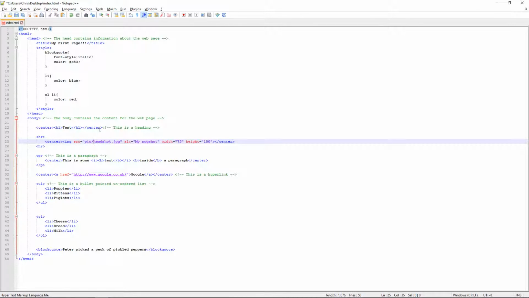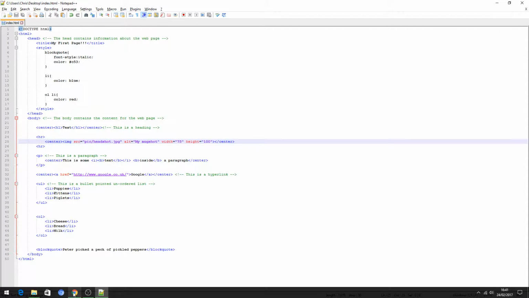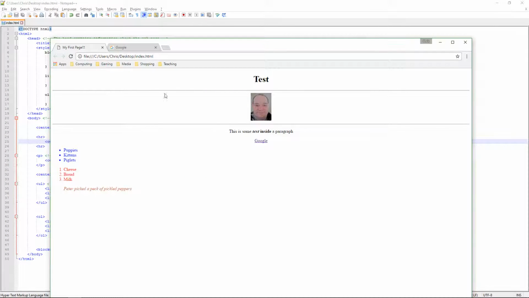with a slash, and this tells it you're looking in a folder called pic, and inside the folder called pic there is a JPEG image called headshot. As I save it and refresh this, the image comes back. It has now found that image and puts it back onto our page.